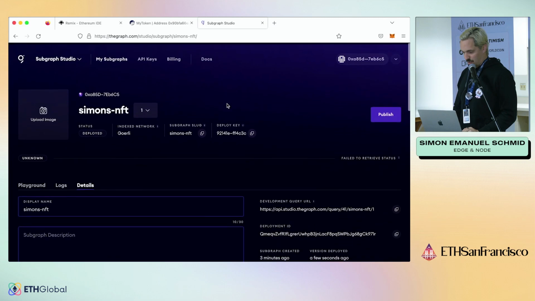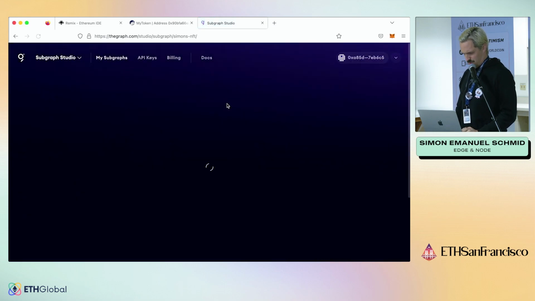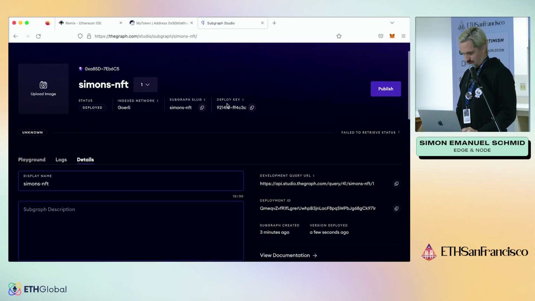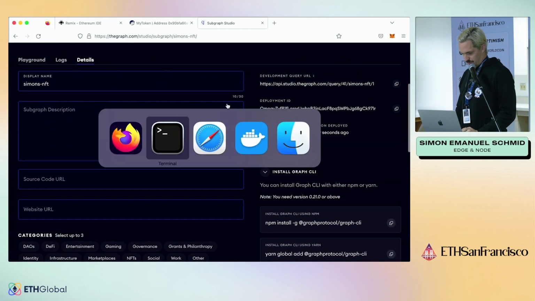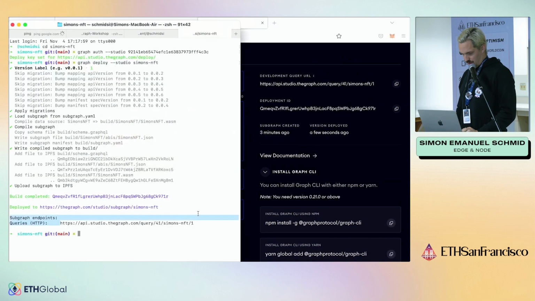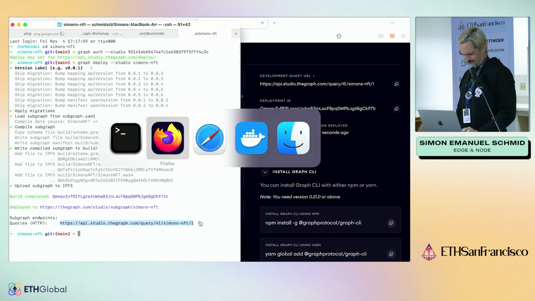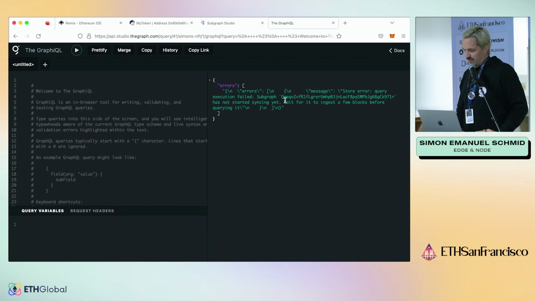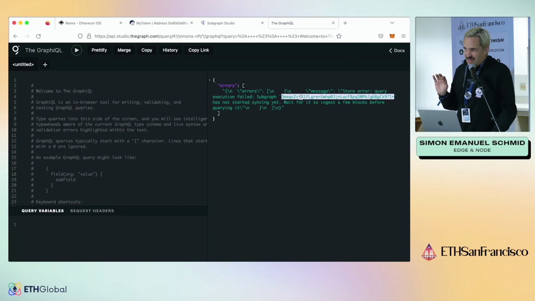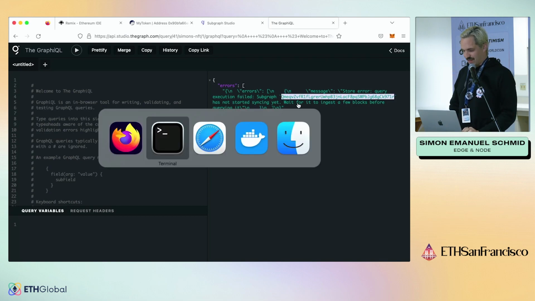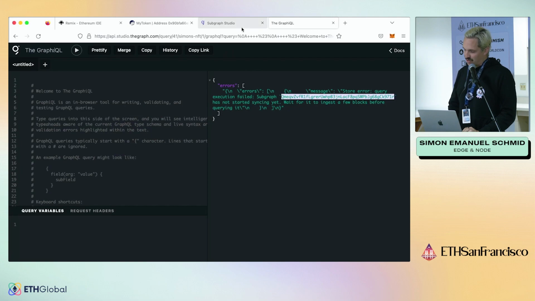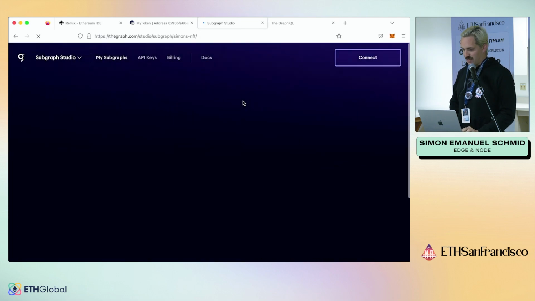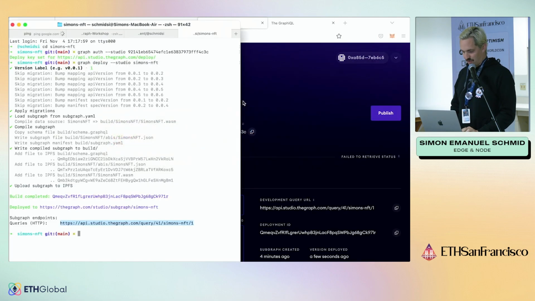Now I can go here and go into this URL. And here I have a GraphQL interface. Now, unfortunately, currently we have this problem that if you just follow the steps that I did, there is one small missing piece that we can now do together. Eventually this subgraph will start to index, but we can speed it up with this little trick that I show you right now.